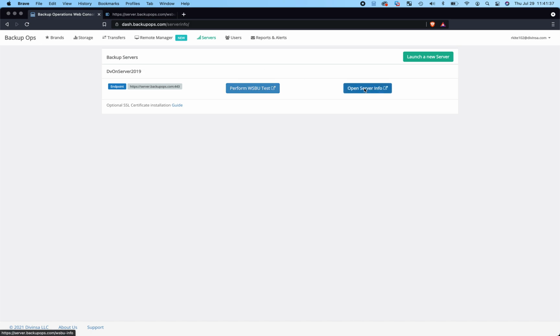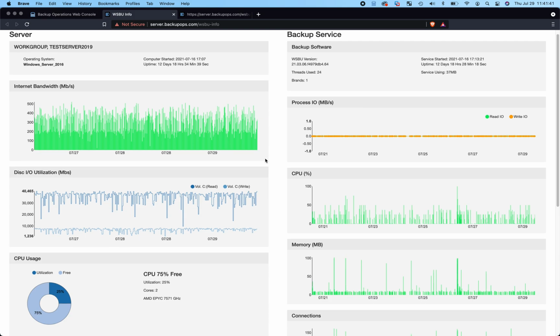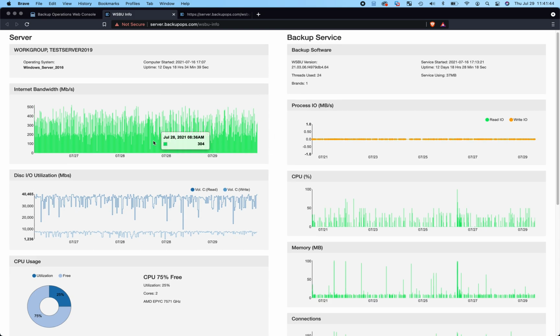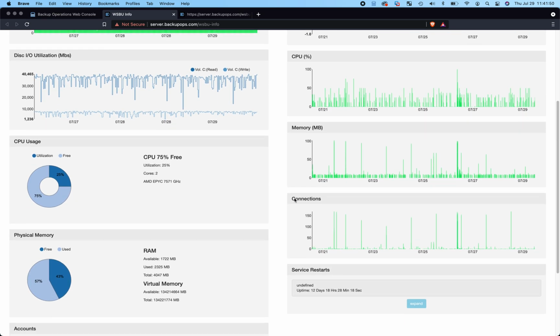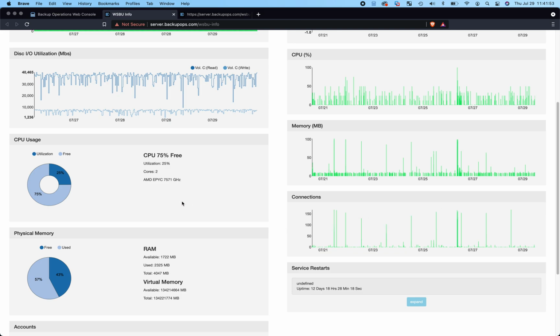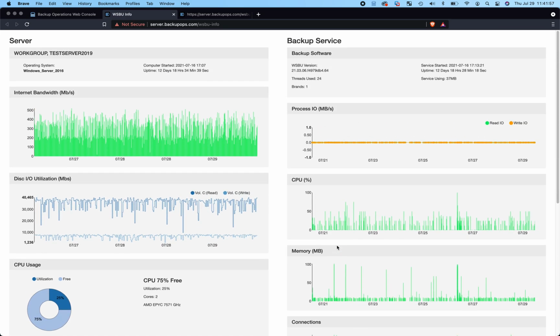We can also look at the server info, and that's going to give us some graphs about the backup service and the server specifically, so we can see the internet bandwidth throughput, process IO, CPU, memory, the connections, resources, and the status of backup accounts on it. So if you ever wanted to have an overview of your server's health and get some key metrics, this is a good place to go for that.